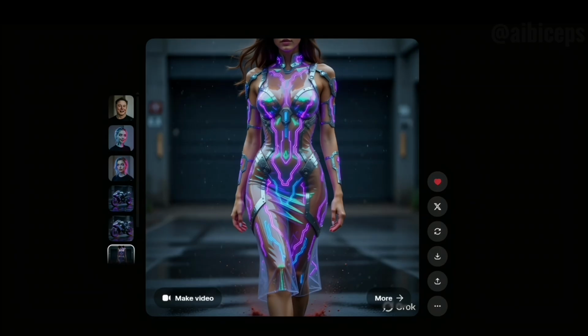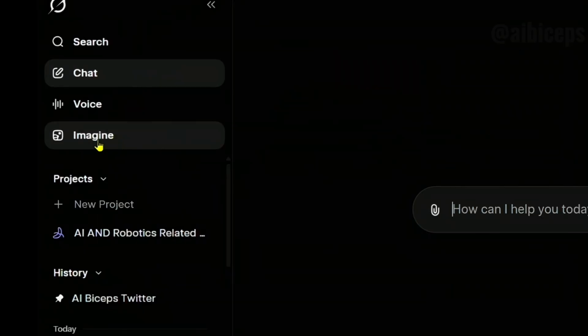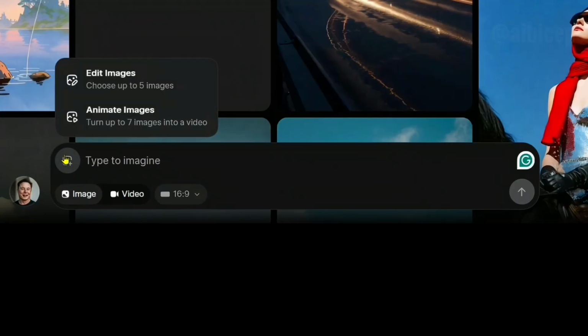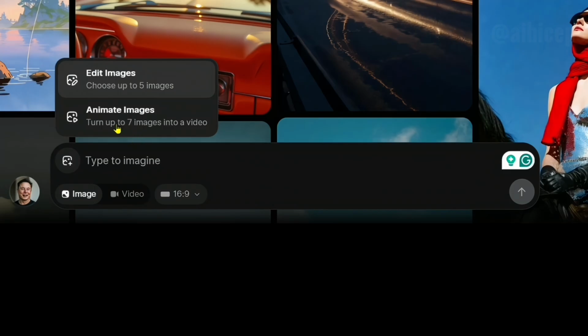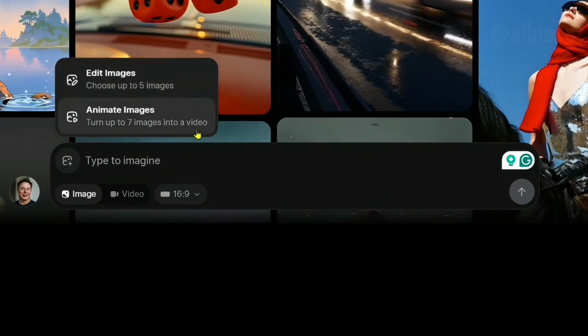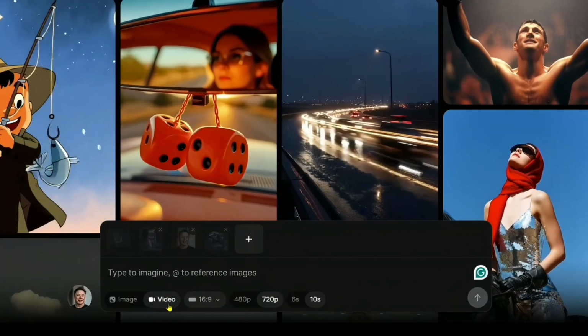Once you have your assets ready, head over to the Grok homepage and click on the Imagine option in the left sidebar. Now you just upload all the images you want to use. You can clearly see that the UI now supports uploading up to 7 images to create a single video. For this specific shot, I am going to upload those 4 images I just made.